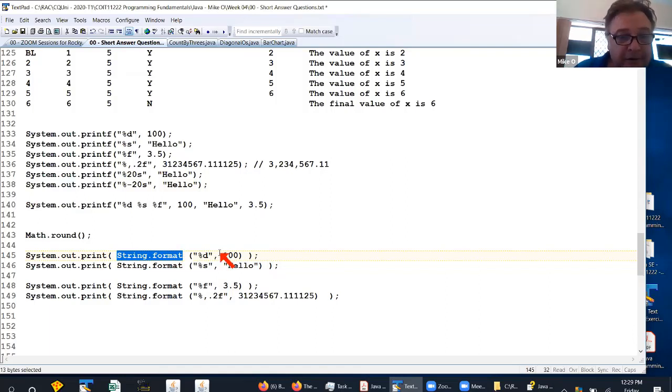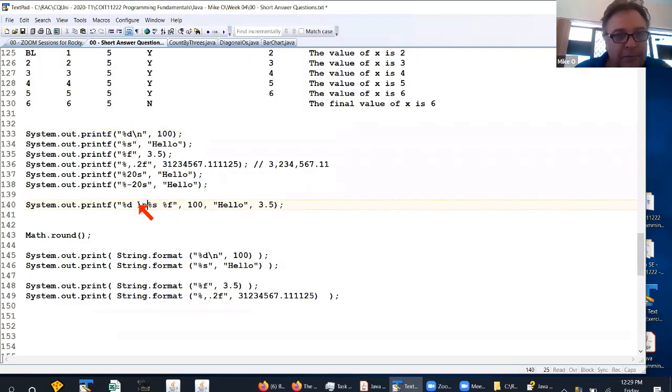You can put \n in both, so I can put a \n there if I wanted to. You can put \n anywhere. You could put %d \n, %s \n, %f. You can do all that sort of stuff. If you want to put tabs in amongst it, \t for a tab. So there's a whole lot of stuff you can do.